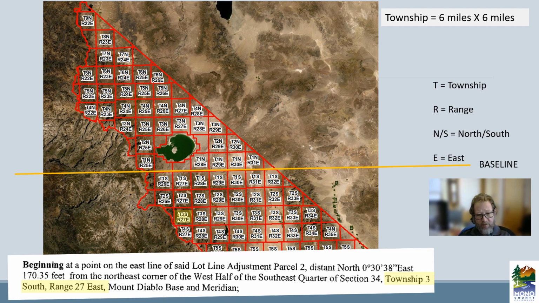So when we look at our legal description, it says that we are going to Township 3 south, range 27 east. That means that our legal description applies to that township we see there highlighted in yellow.